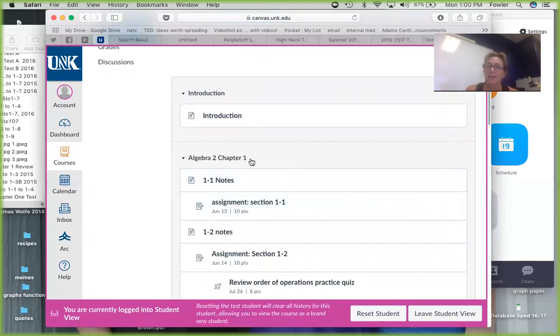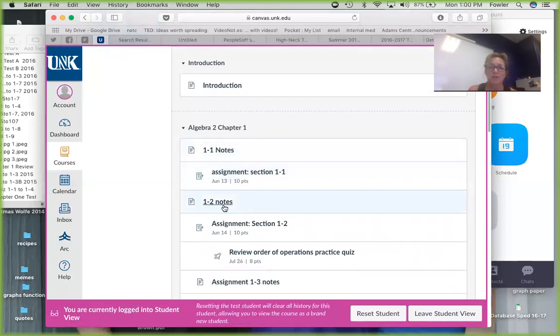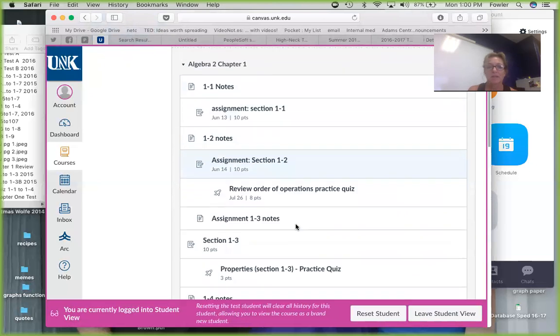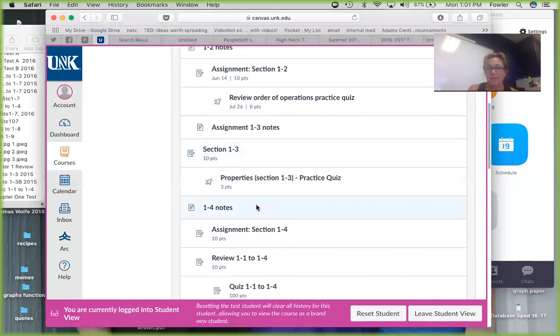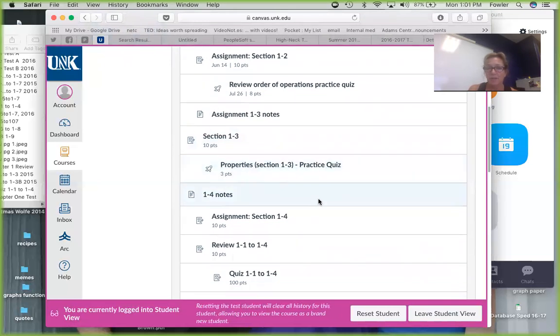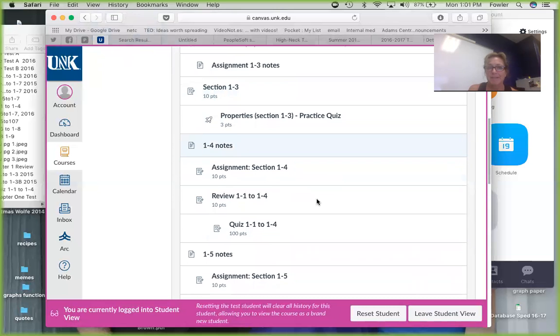So how this is set up is that each section is like, here's 1-1 notes, and then the assignment underneath, 1-2 notes, the assignment underneath. If they want to do a review over the order of operations, here's a little practice quiz they can do. Assignment 3, and then section 3, looks like I need to flip those. And then section 1-4, here's another practice quiz that they can go through.